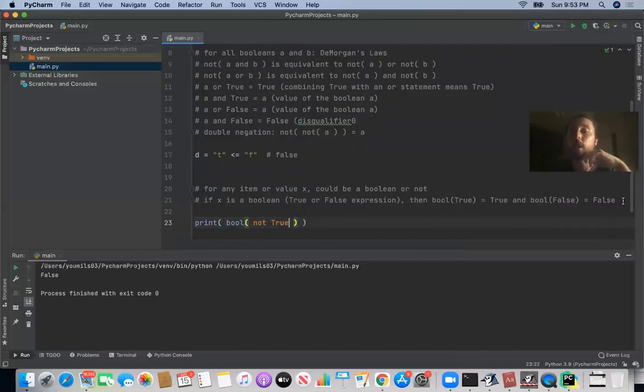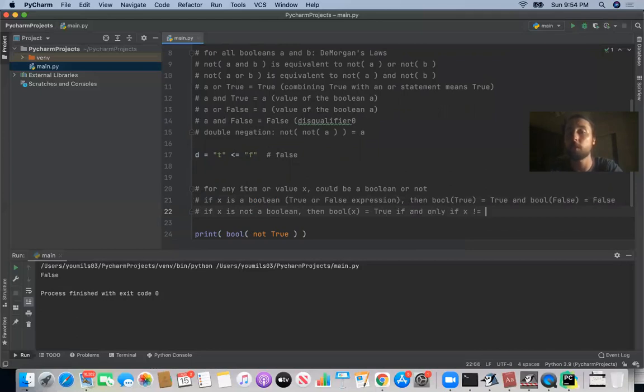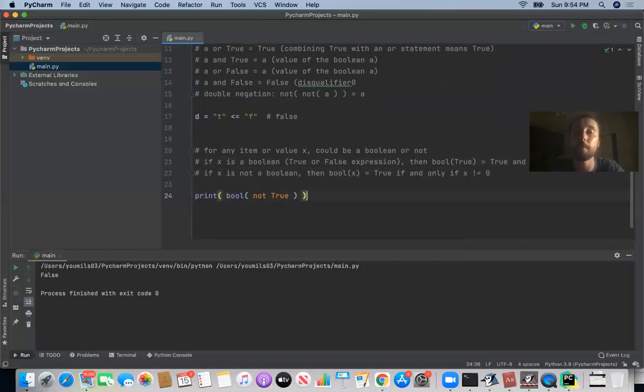That's not very exciting. But then we can also say, if X is not a Boolean, then bool of X is true if and only if X is not equal to 0. Let me tell you what I mean by that. If you say print of bool of 0.3, bool of anything except two things will return true. There are only two things you can put into the bool function that return anything other than true: either bool of false or bool of 0. If you call bool of anything else, it's going to evaluate to true.